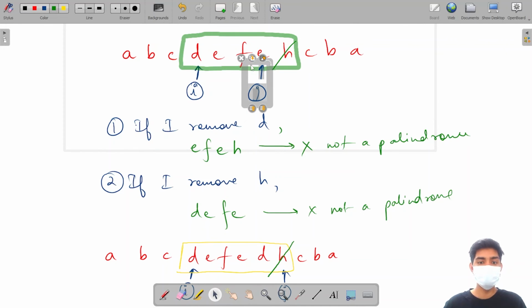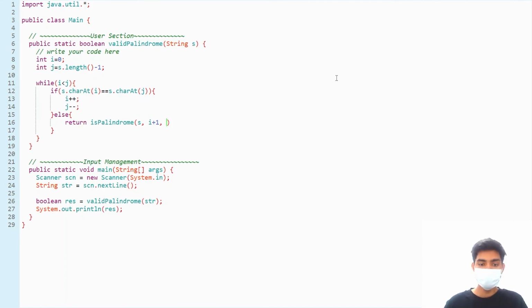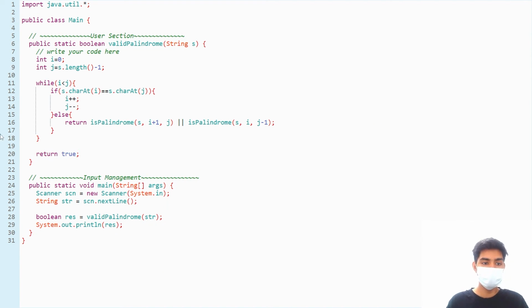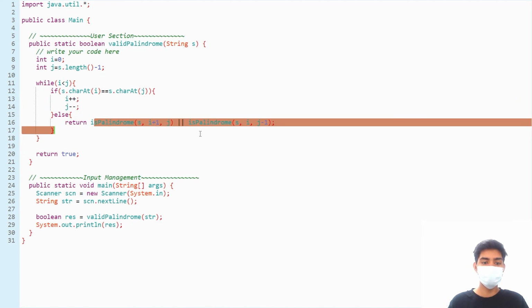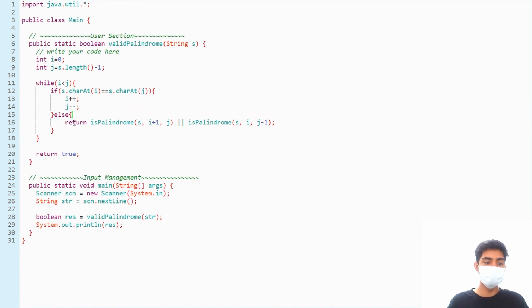If I want to skip this H, I will go from i till j minus 1. And if I want to skip this D, I will start from i plus 1 till j, right? So isPalindrome(s, i plus 1, j) or isPalindrome(s, i, j minus 1), right? And if this whole thing runs and I don't get an answer, I will simply return true, because if I got both falses here, then it would simply return false from here only, right? And if this runs completely fine, then I know that it is already a valid palindrome.